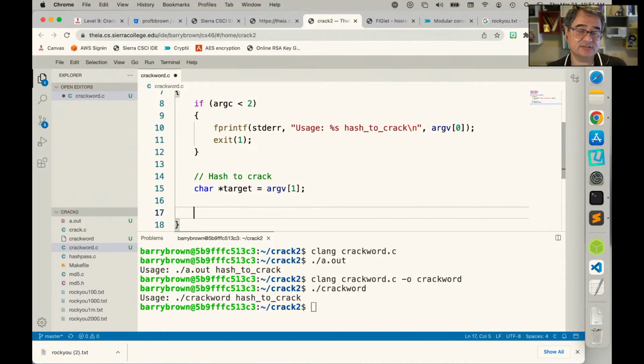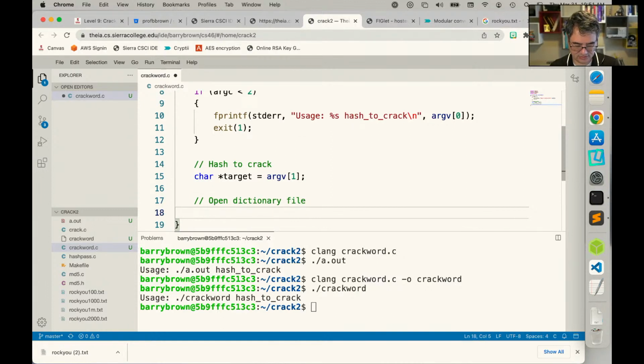Let's see what to do next. So we have the hash we want to crack. We now need to open up a file and start reading through that file and use each one of the words that we found there in order to crack this hash. So now we're going to open the dictionary file. So file pointer, let's call it D equals fopen. Which one are we going to use? Let's use the rocku100 file. And we're going to open that for reading.